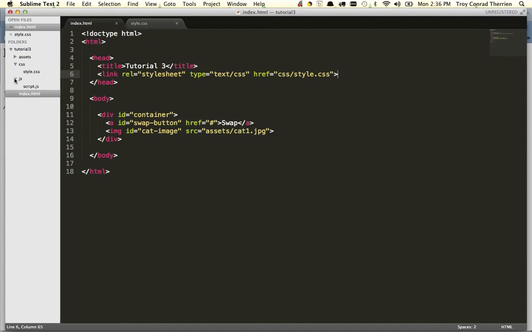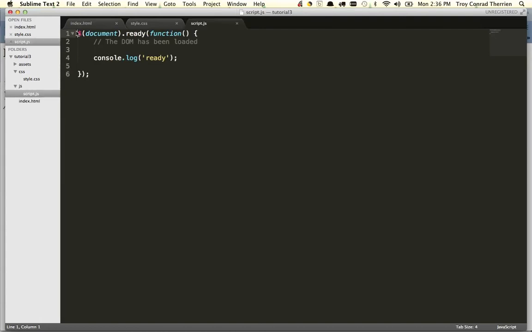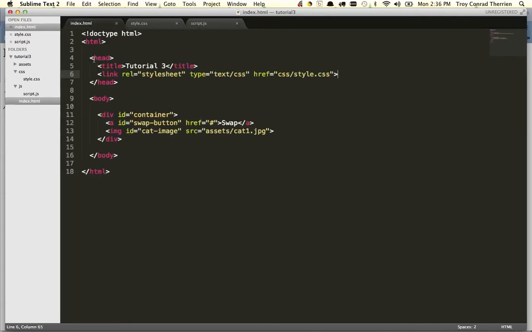There's also a JS folder with a script.js file inside that has a $document ready function, which we'll come back to in a minute. But that hasn't been referenced anywhere in the page yet, so it's not connected yet to the HTML document. Finally, there's an assets folder, and inside is a file called cat1.jpg and another called cat2.jpg.